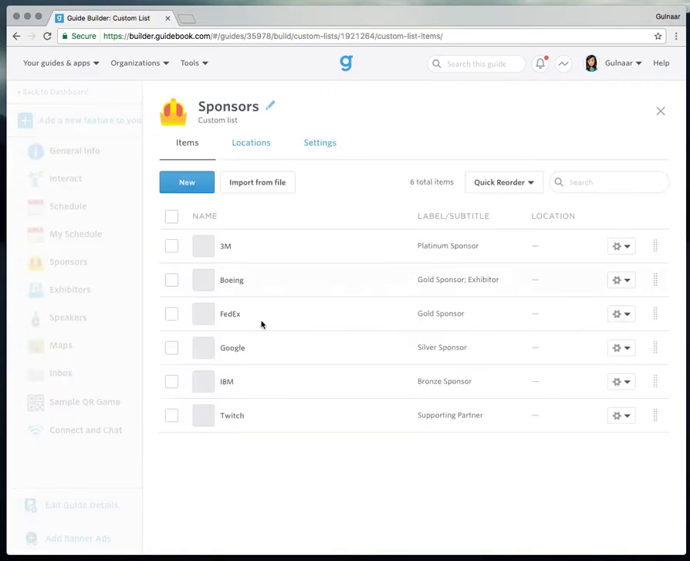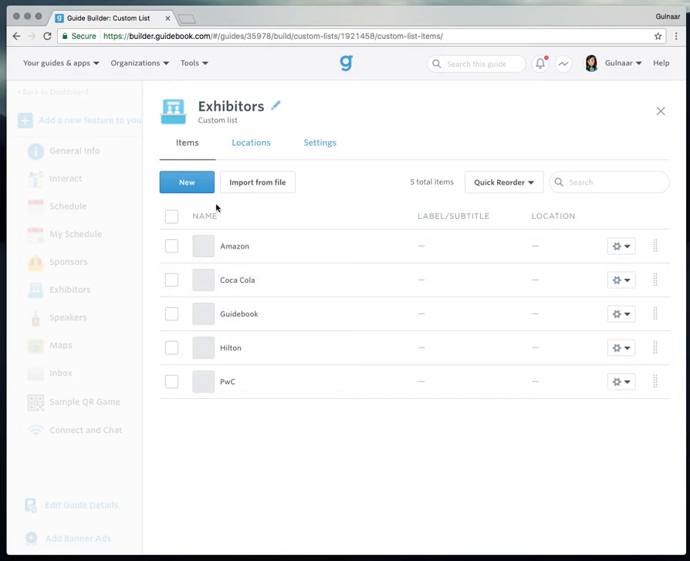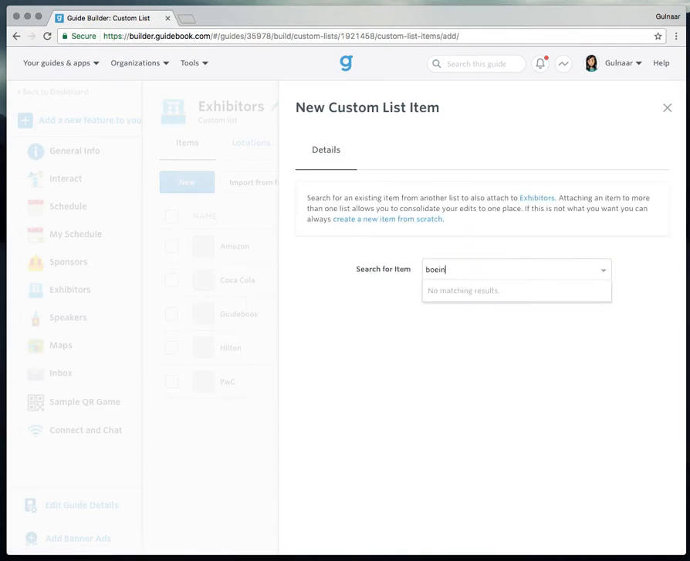So I have a sponsors list. This is the source of my data, the original data. And here is my exhibitors list. I'm going to click on New. And instead of creating a new list item from scratch, I'm going to click on this option to attach an existing item. And let's pick up Boeing.